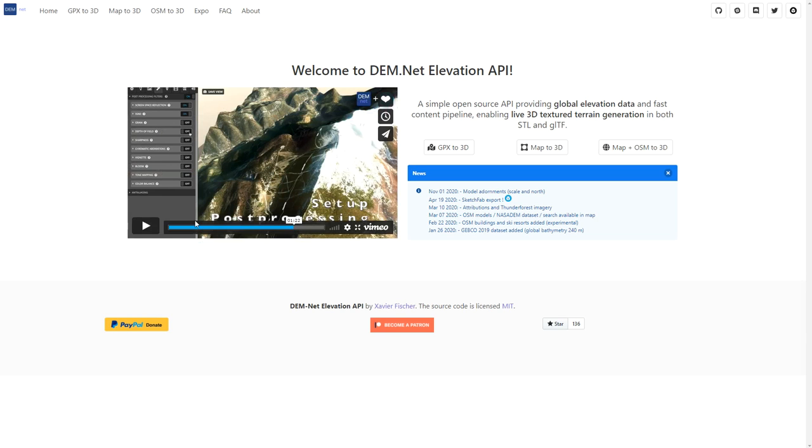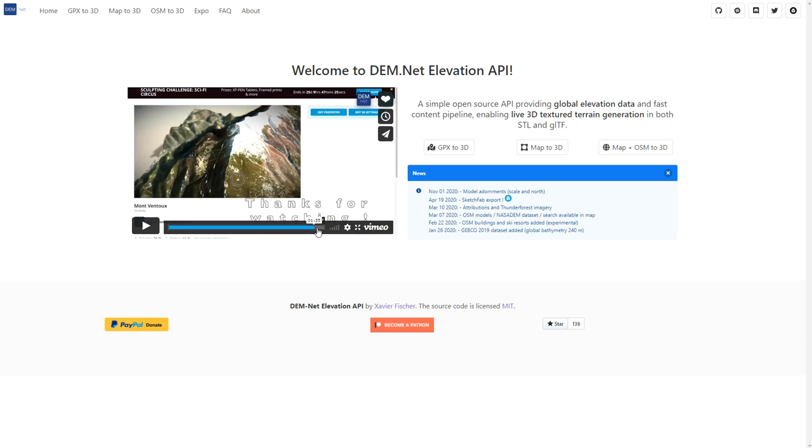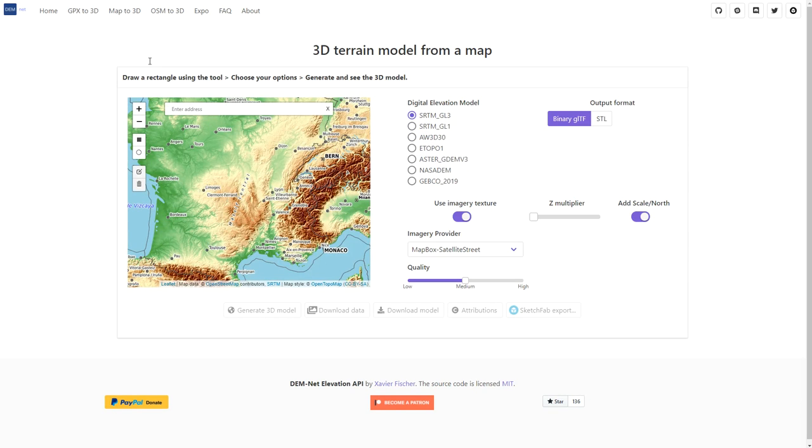So here you can find all the required information for doing this sort of quick export from map to 3D. This is the tool. The interface is very simple. You can choose the different digital elevation model data sources such as SRTM 90 meters or 30 meters, ASTER, NASA, etc., and how you export it. The video tutorial shows you that.